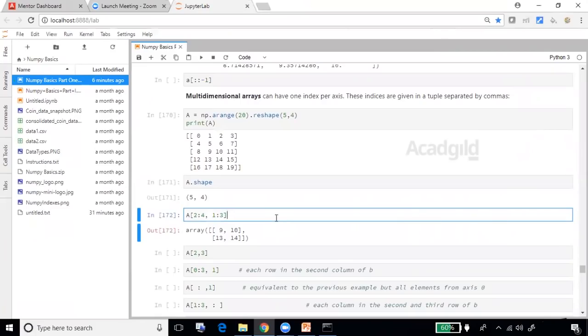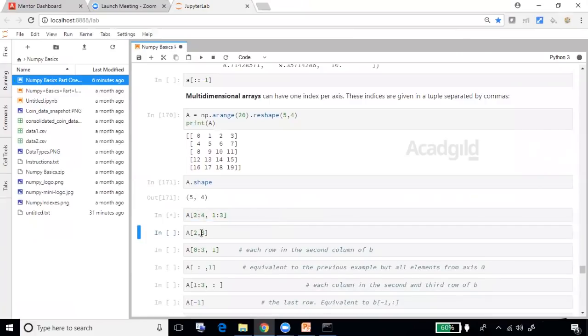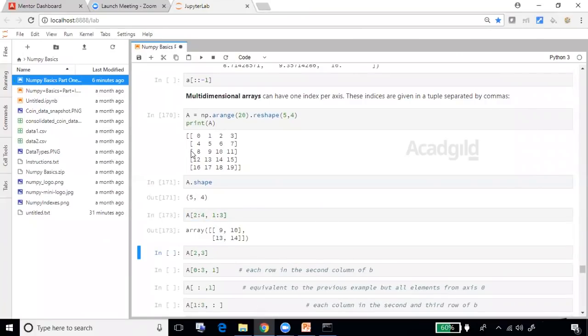So this is what is happening in this case. When we say 2 to 4, it will just select 2 and 3. So in this case 9 and 13 are the rows that got selected. And when we say 1 and 3, this will be 1 and 2, so 3 will get skipped. This is how we try to access this.